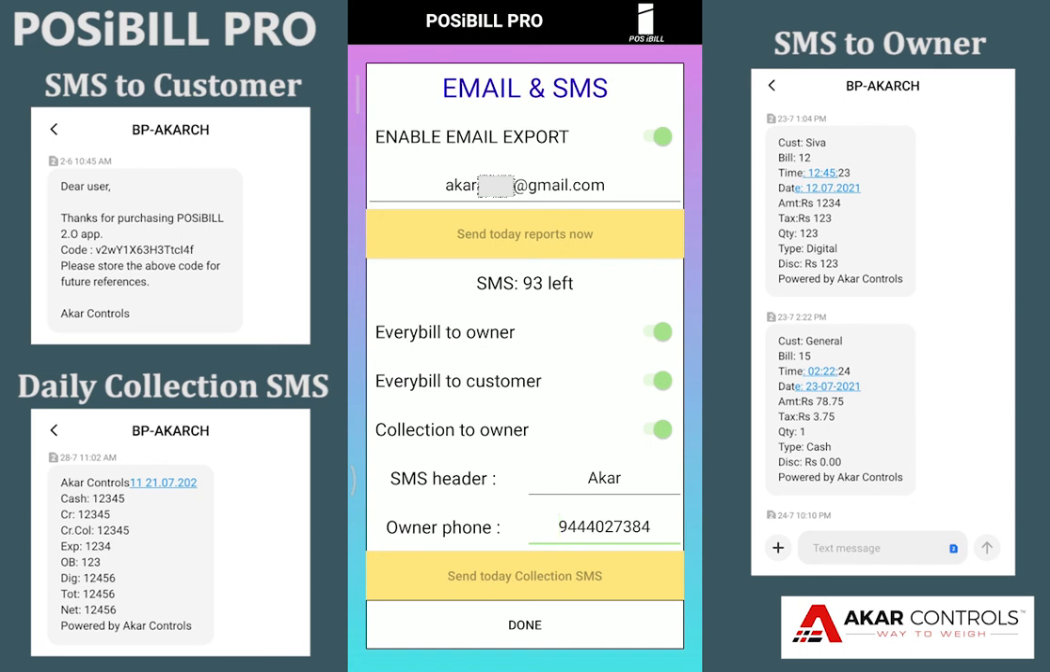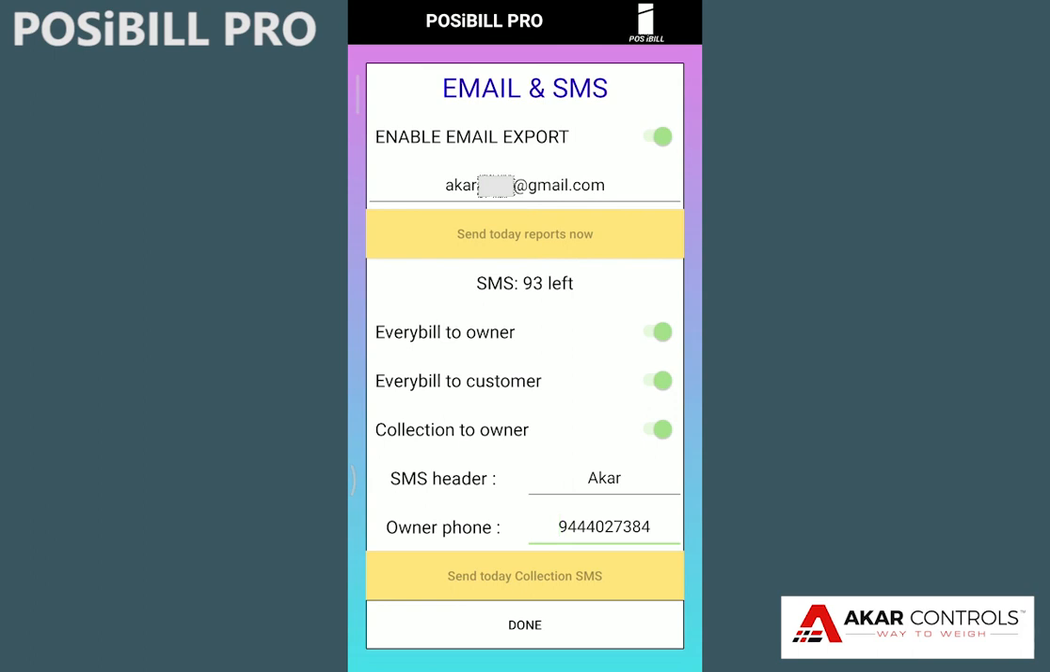To use this facility, you have to purchase SMS credits. On installing the app, you get 10 free credits. Contact us to purchase SMS. You can see the number of credits available. For all these facilities, you must have internet connectivity. In case of no internet connectivity, messages are stored and sent whenever connectivity is resumed.